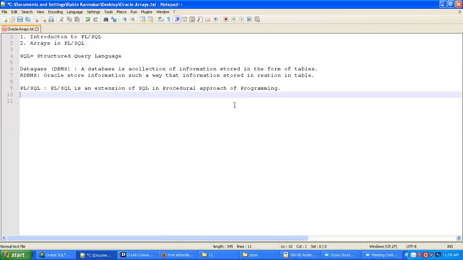But SQL has no programming capability. SQL has the capability to fetch and manipulate data, like we can query data, insert, update, delete, etc. But SQL has no programming capability like conditional operations, repeating operations on data, or handling errors occurring in our program, or debugging errors. That's why PLSQL has been introduced.